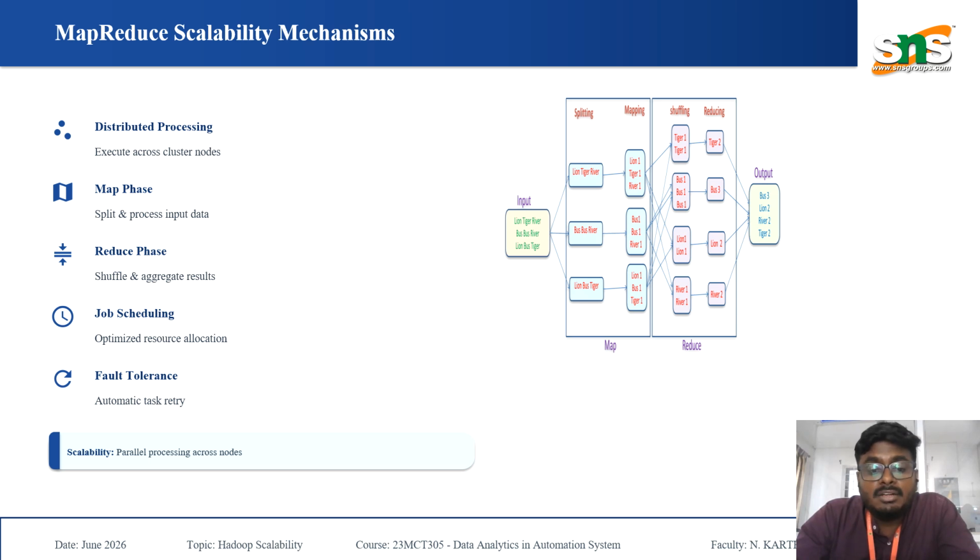There is also built-in fault tolerance. If a task fails on one node, it's automatically retried on another. You don't lose your work just because one machine goes down. This is critical in production environments where hardware failures are common.